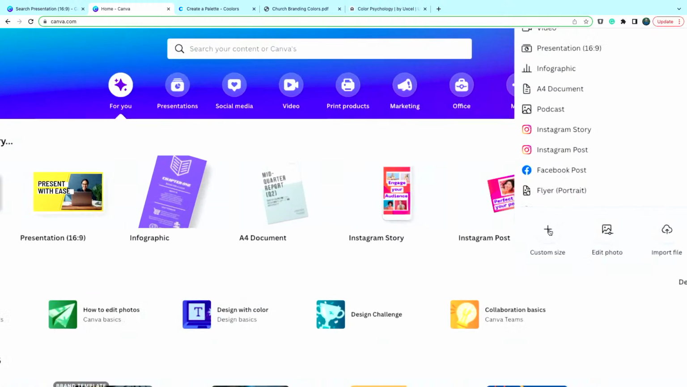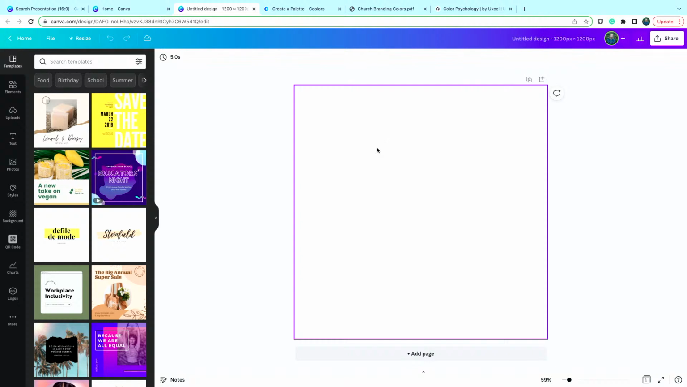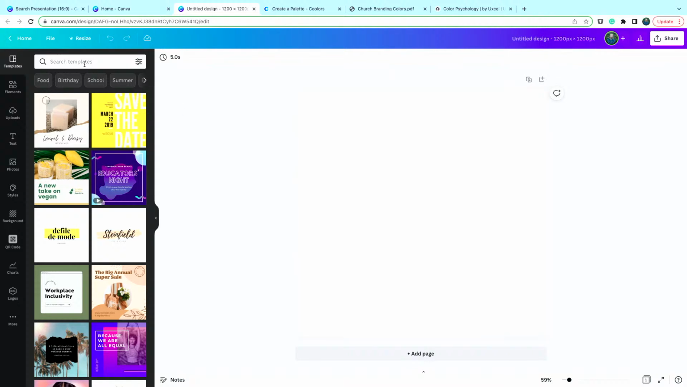If I click this custom size button in the bottom here, I can type in the dimensions for Church Connect. I think they're 1200 wide, and then however tall you want it to be. I'm going to make it 1200, just nice and square. Perfect. So 1200, create new design. It'll start out blank, but now I can jump into the templates on the left and pull up a template that'll fit that dimension.